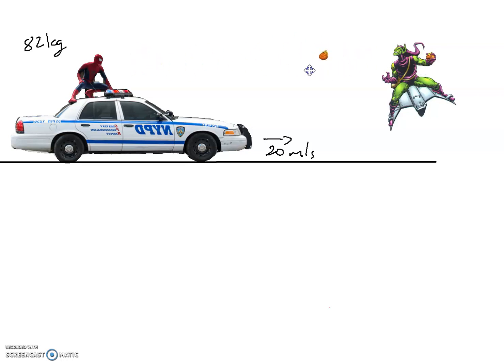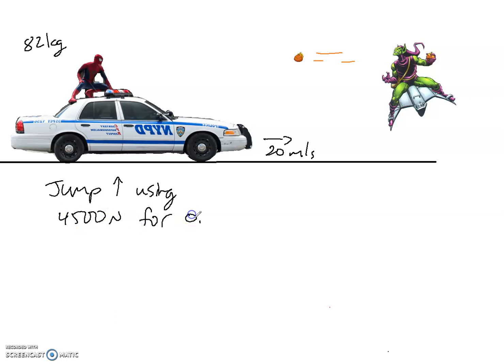So in order to not get hit by the pumpkin bomb, I'm going to draw some throwing lines. There we go. Spider-Man is going to jump straight up. Now he's already moving forward, but he's also going to jump straight up, in order for the bomb to go underneath him. He's going to use 4,500 newtons for 0.13 seconds in order to miss the pumpkin bomb.